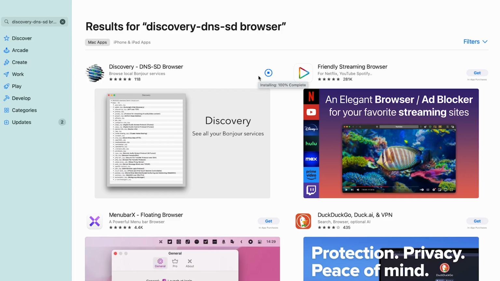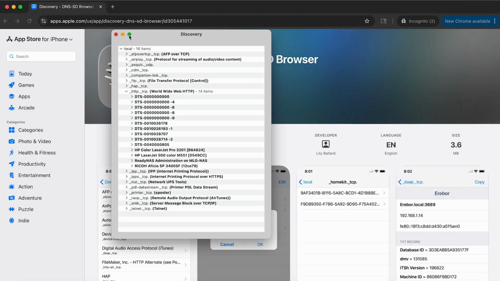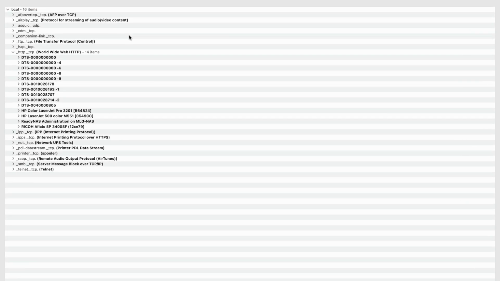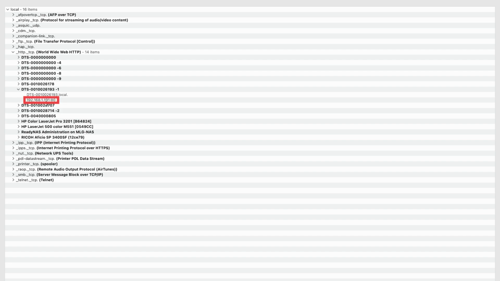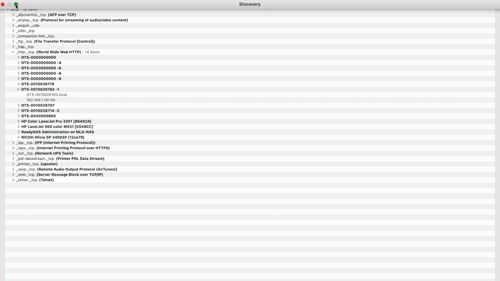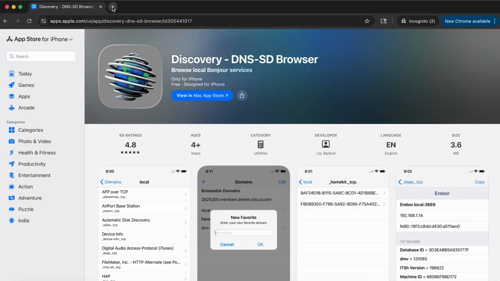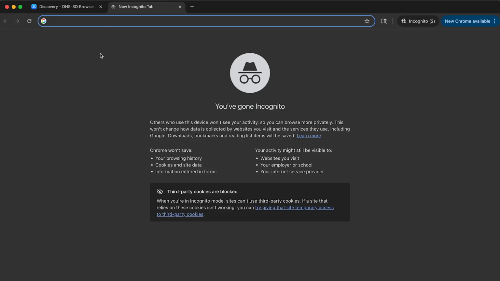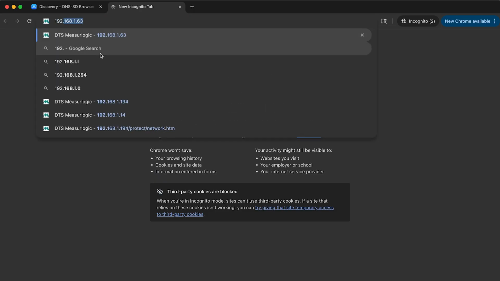Once the application is downloaded to your computer, open it and you will see a window like this. Open the World Wide Web HTTP dropdown and you will see devices connected to your network. Locate the serial number of your meter in this list. Open its drop-down list and locate the IP address. Type that IP address into a new browser tab. Hit enter, and the embedded web pages will populate.